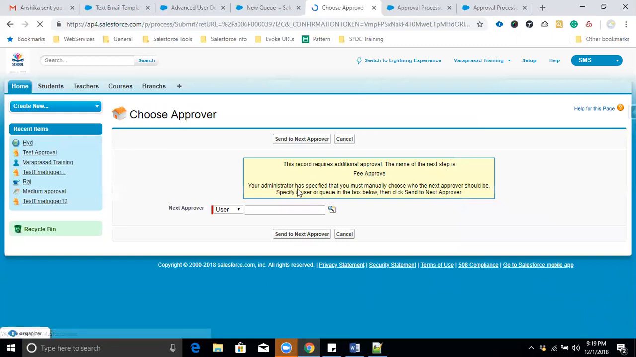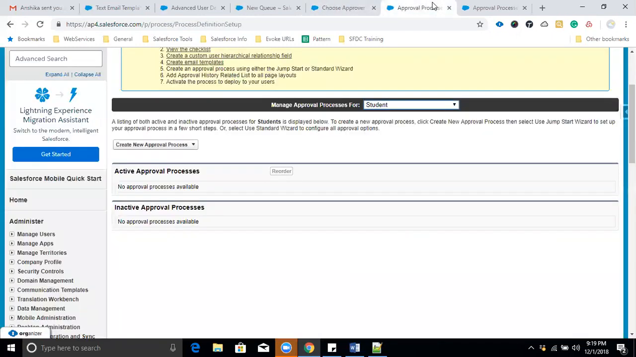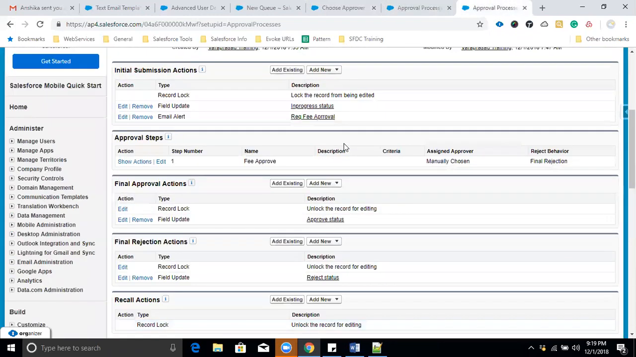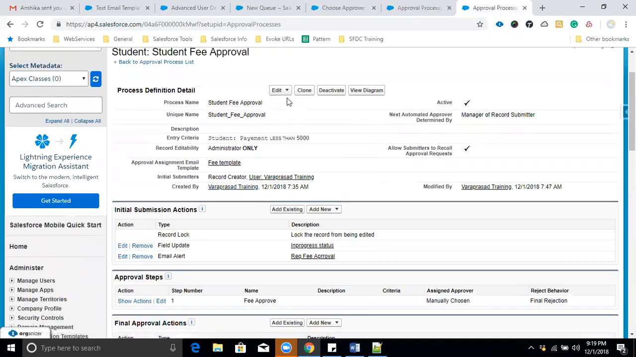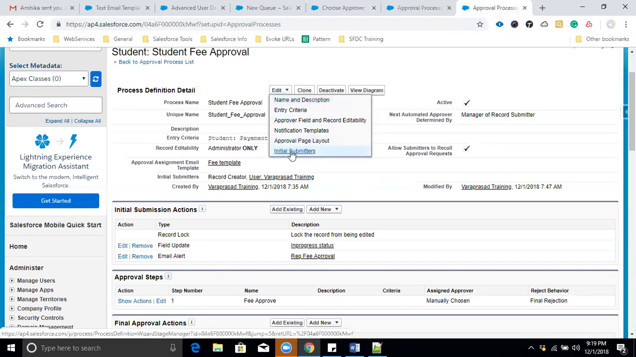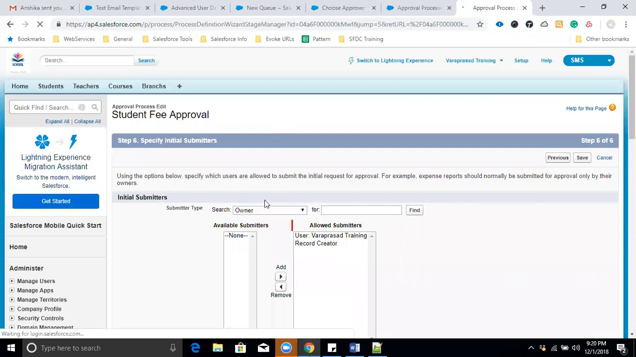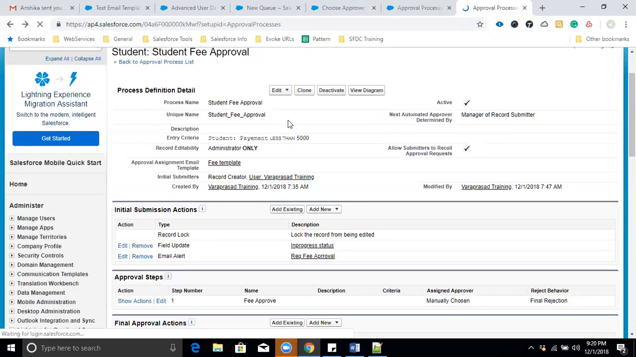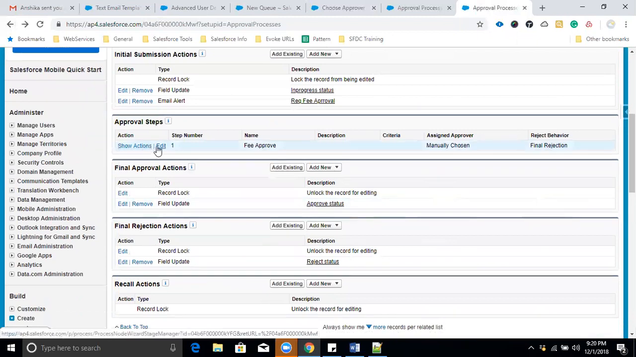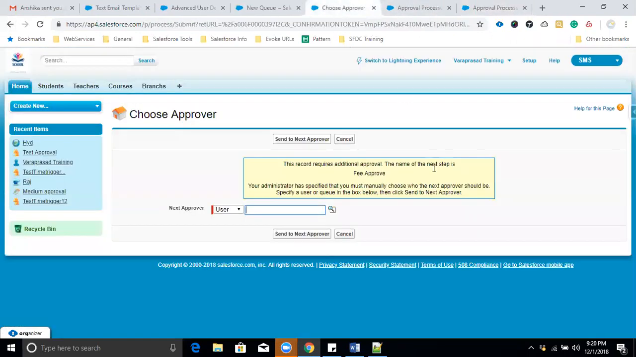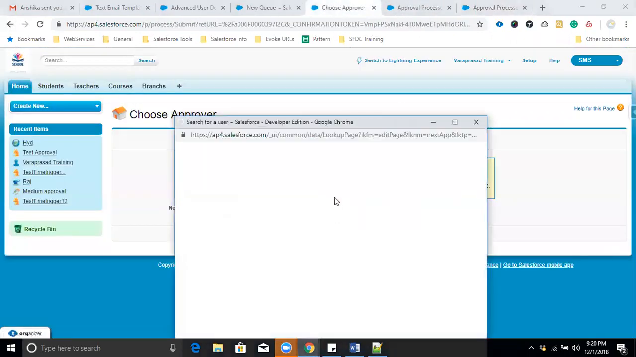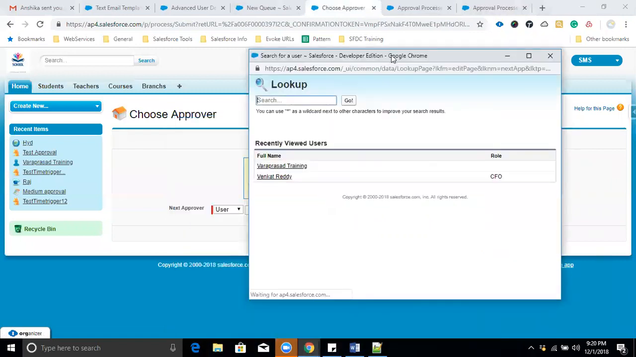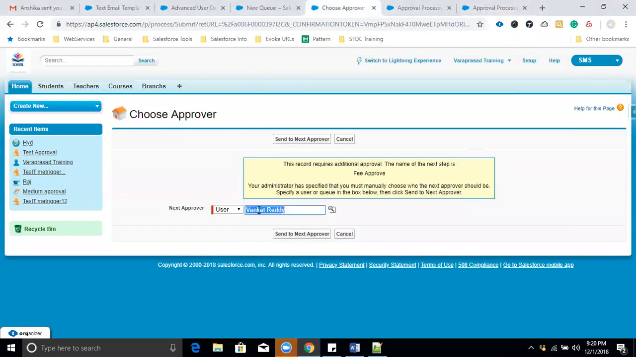Okay, here we can see, right, at the time of approval selection, we have this option. Initial submitters can submit this record. That is not an action. One minute. In these actions, we did that manually; we can choose the assign approver. That's the reason this option is available. We can choose any user. For example, I will select any user in this org. We have only 2 users, so I will select this user. He will be the only one to approve that record now. Just click on send to next approver.